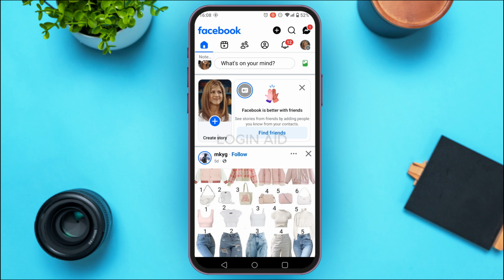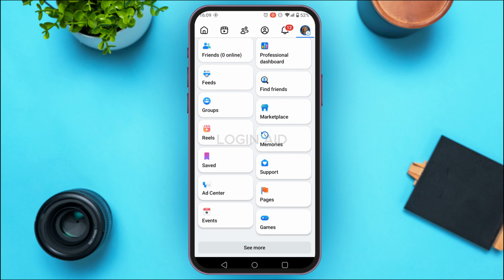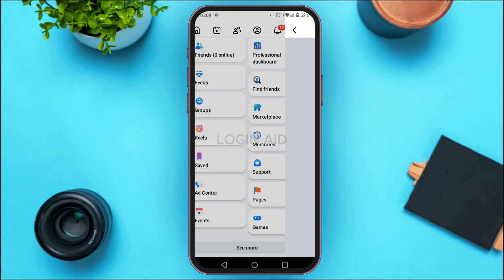So organizing the event on Facebook app is actually very simple. For that, what you have to do is tap on the profile icon that you can see right over here, right below the message icon at the top right corner of your screen. Now you'll be led to the menu interface. You'll be able to find various options over here, like friends, professional dashboard, feeds, find friends, groups, etc. Over here, find the option for events and tap on it.